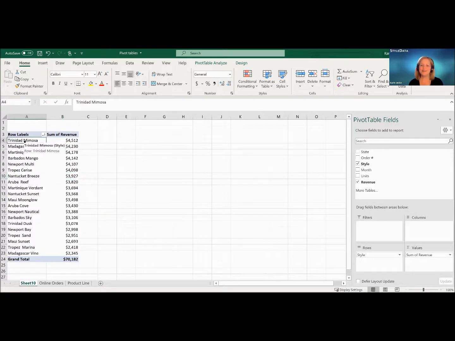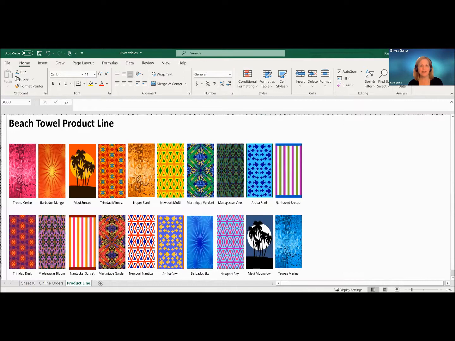And now I can see that Trinidad Mimosa is my best-selling style. And that one is right here. It is a beautiful orange and turquoise geometric.